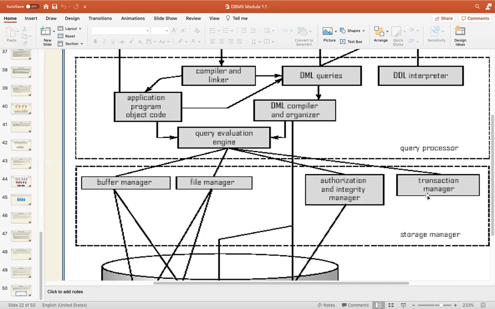Then there is a transaction manager. Sorry, it is not translation, it is the transaction manager. So the transaction manager will take care of different transactions. Our last unit is dedicated to the transaction. So what is a transaction?